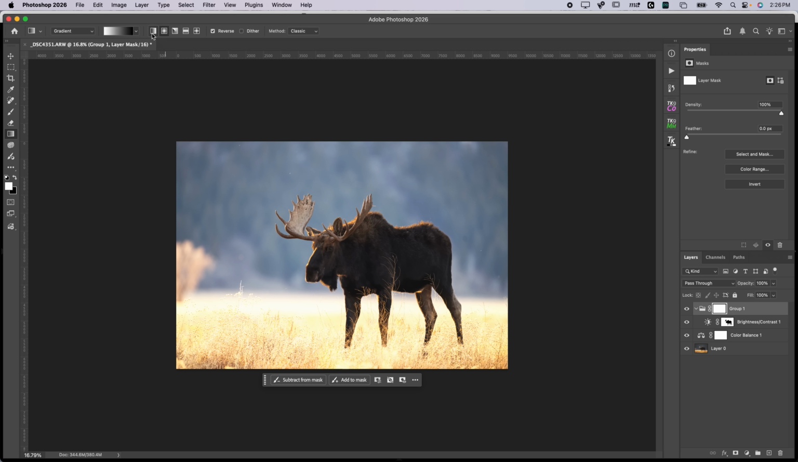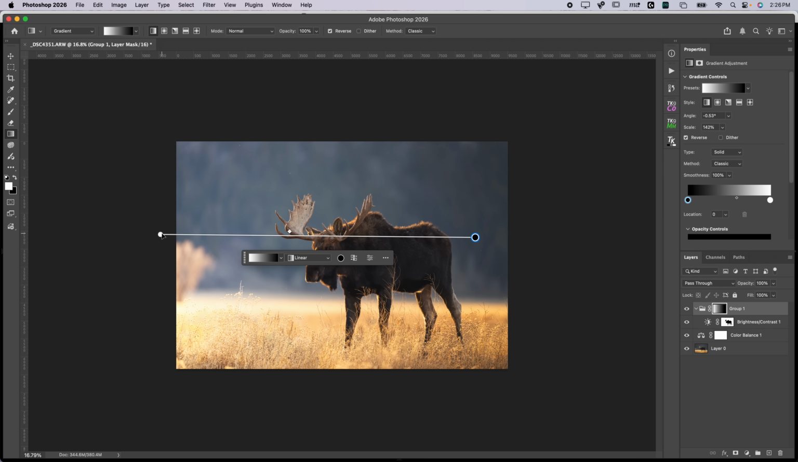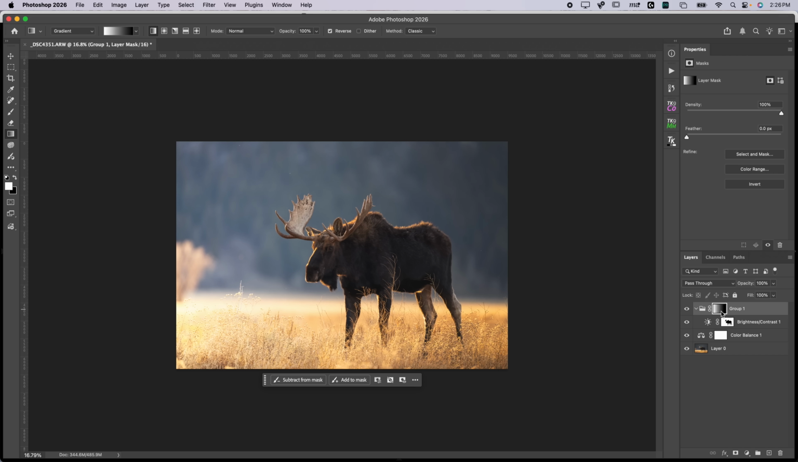I am going to use, let's do linear this time just for the sake of mixing it up a little bit. Then you're going to click and drag. And I want this to be super soft. You can see just how soft I made that. I mean, it's going across pretty much the whole image there. Just like that. Now you can see how I'm utilizing both masks. If I hide this mask, now it's being applied to the moose. If I hide this mask, it's being applied to the whole background. So these two masks work together.